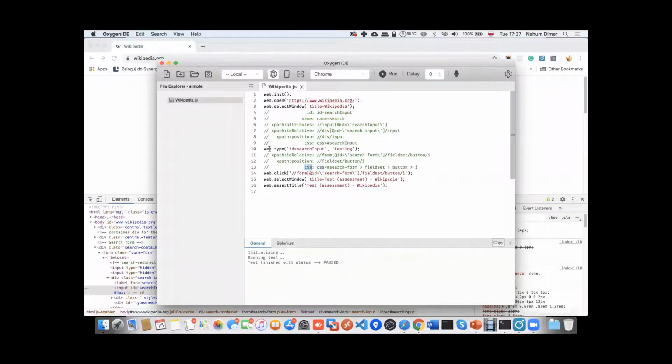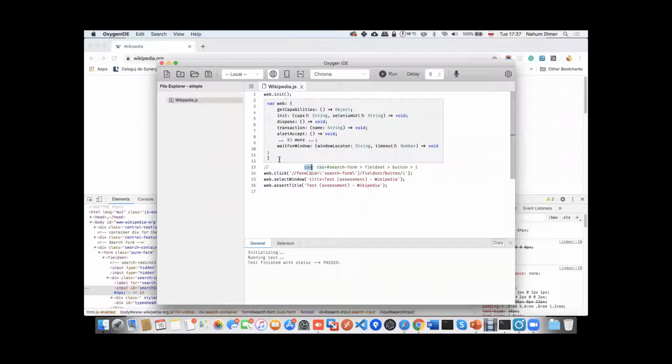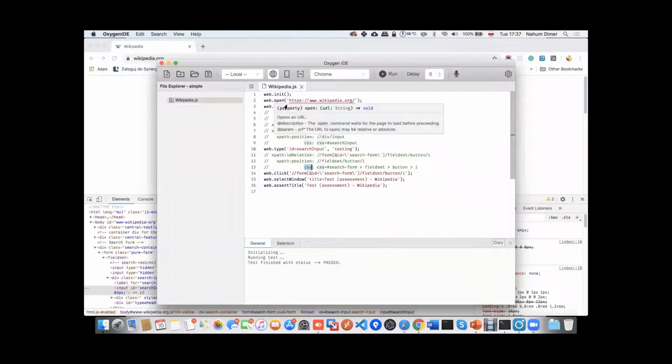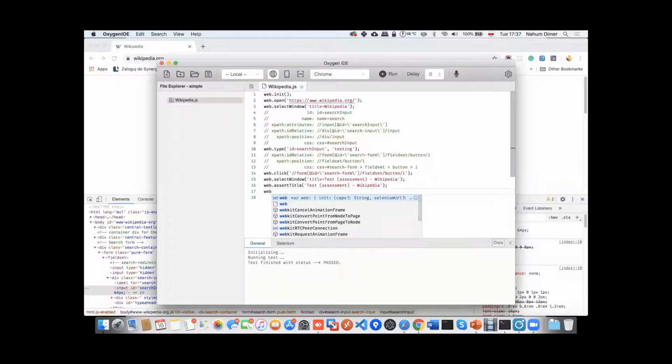Anyway, as you can see here, it's pretty simple. You have a few basic operations like open, type, which is entering text, click, which is clicking on an element, and at the end we assert the title. So we just expect the title to be this one. It's a really nice idea because you have all the different models and commands listed here. We have IntelliSense, where you can see there are quite a few Selenium commands and generally Oxygen commands which you can use.